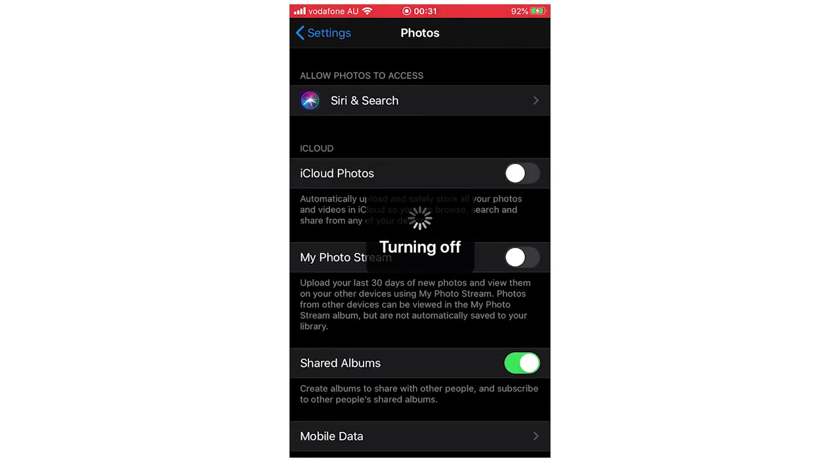And then it will take a few seconds to say turning off, and then once that's finished you will know that the iCloud photos have been turned off.